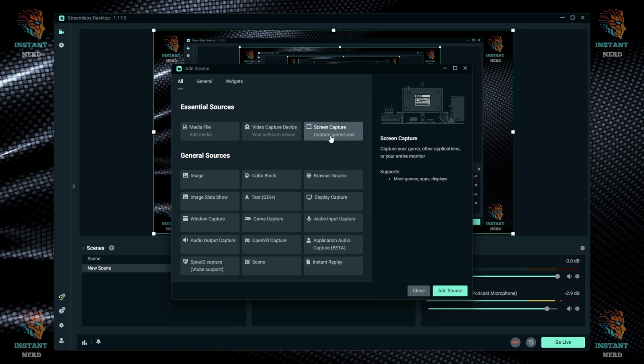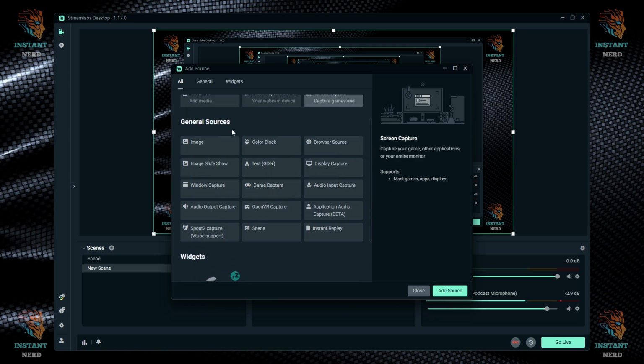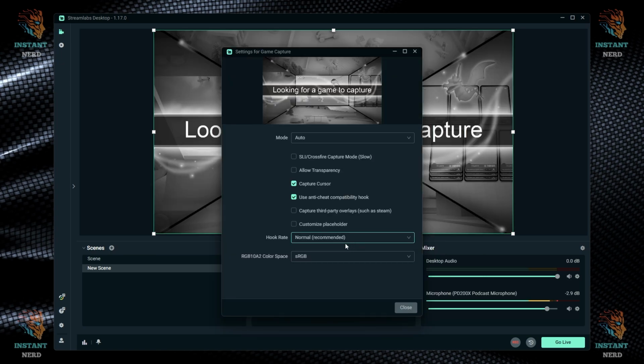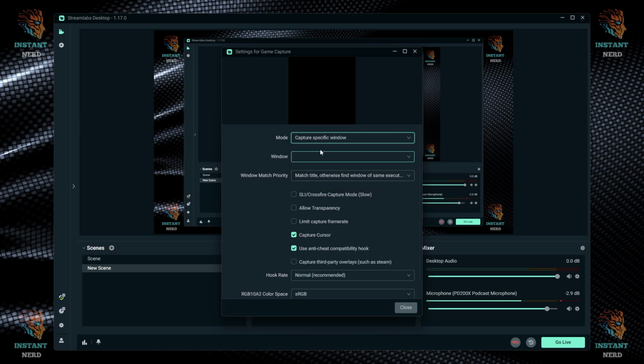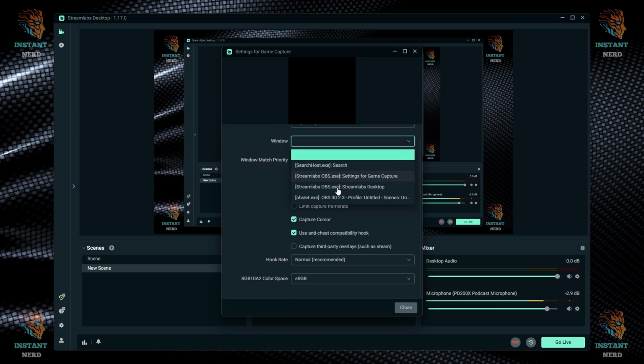What I do recommend for video games is all the way down here in the general sources, game capture. Now this is a very lightweight method to capture your video games, and it works with most modern games. So let's just quickly add the source, add source. Now here you can choose the mode. You can specifically select which window you want to, so let's say capture any full screen application or capture specific window, and then you can tell it which exact window to capture.